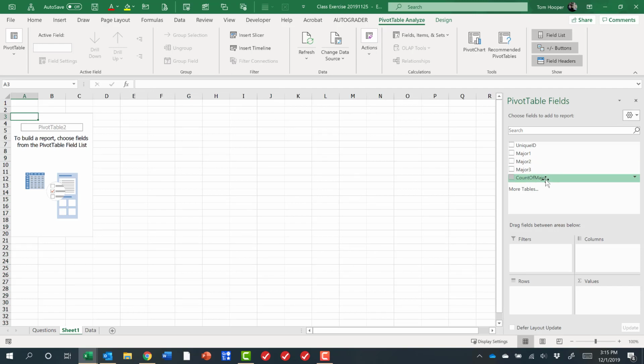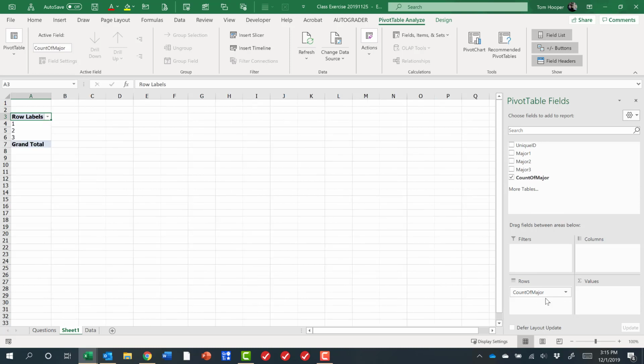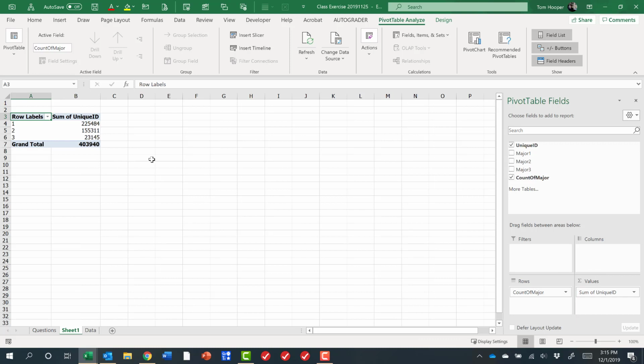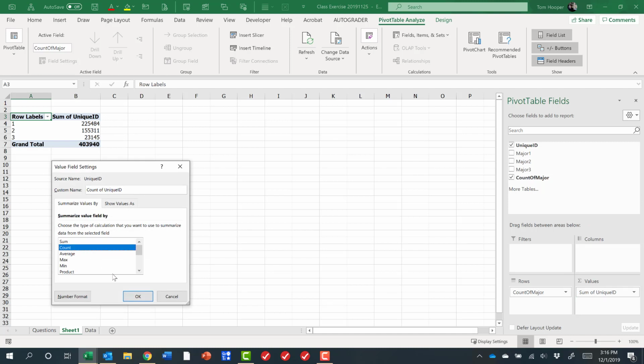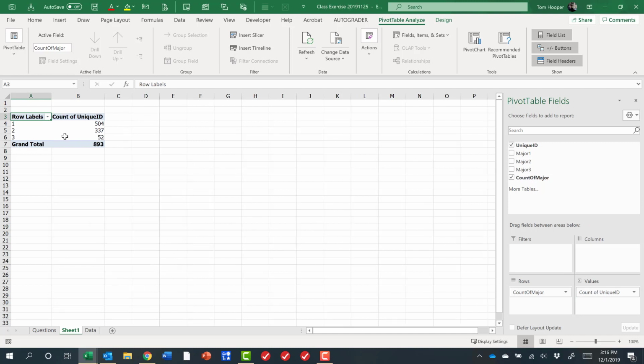We could do this a number of ways. We've already created a count of major column. So we could put that in and then count the unique IDs in each one. Right now we're adding them up. We don't want to add them up. We want to count the unique IDs. We have 52 students with 3 majors, 337 with 2, and 504 with only 1. If we hadn't counted them up, it seems kind of pointless to pivot it after we've counted it.